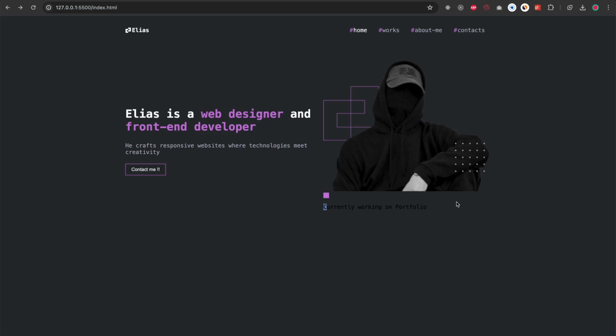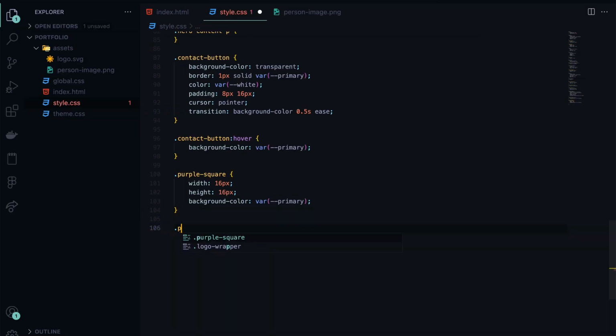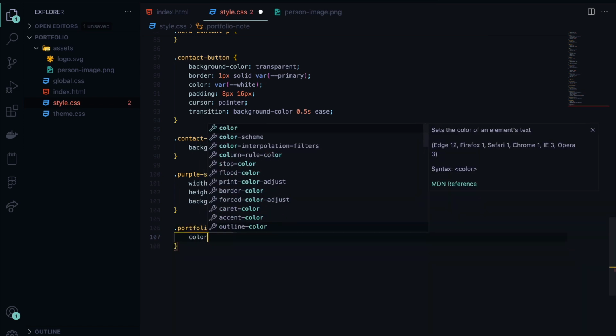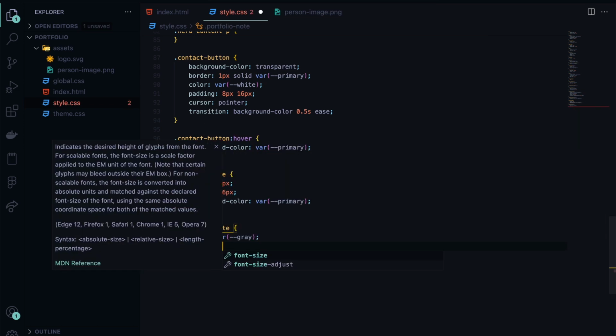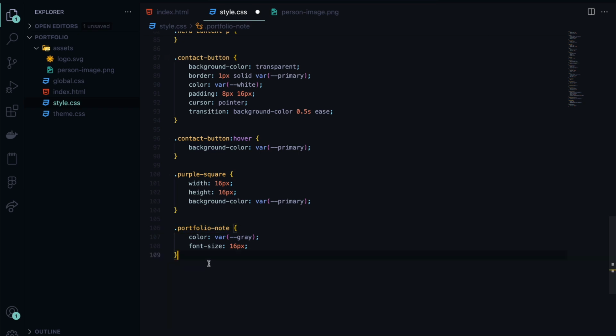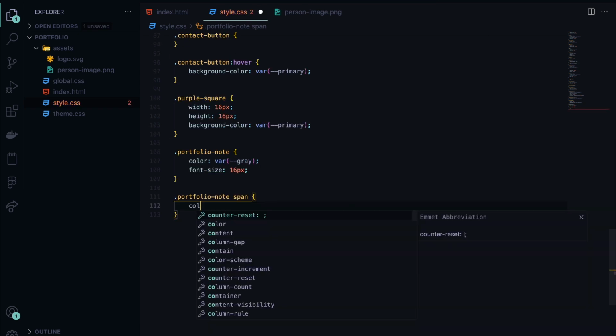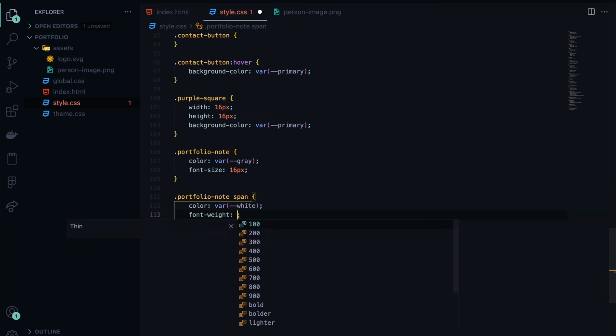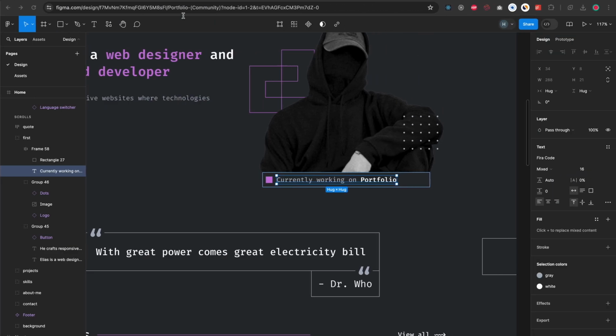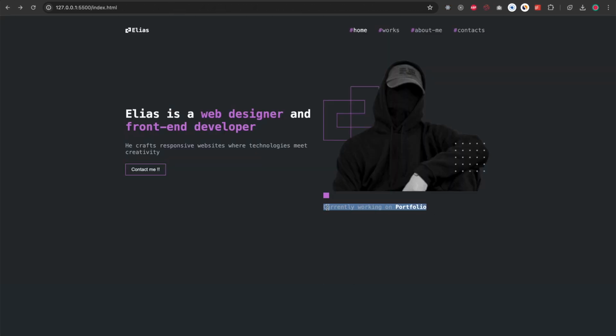Next, let's style this paragraph, and that is the portfolio note class. The color of it is the variable of gray, and the font size is 16 pixels, but we need to select the span inside of it and set the color of this to be white, and the font weight of it should be bold. If we save and go back, we have also applied the styling of this text.